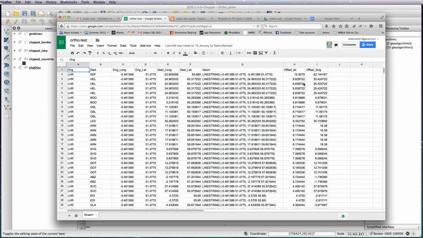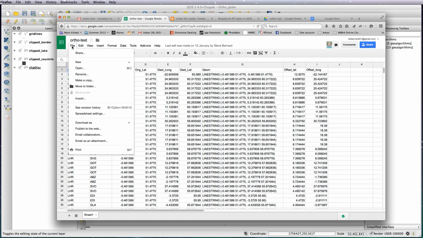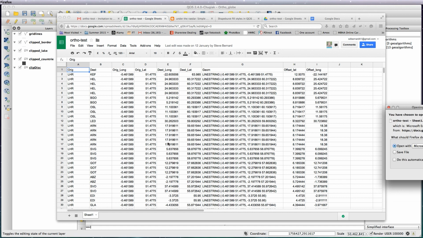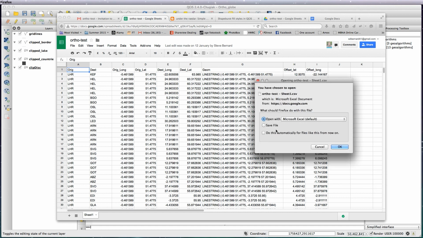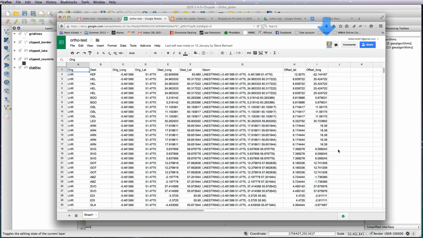Now what you need to do is basically download this as a CSV file. So just File, Download as, comma separated values, and save this file. Okay, now basically what it is is a CSV with origin and destination, the origin being London Heathrow Airport and the destination being various airports around the world.